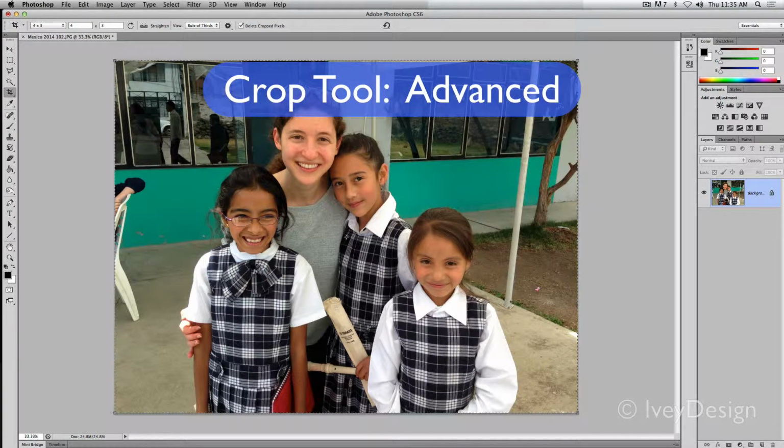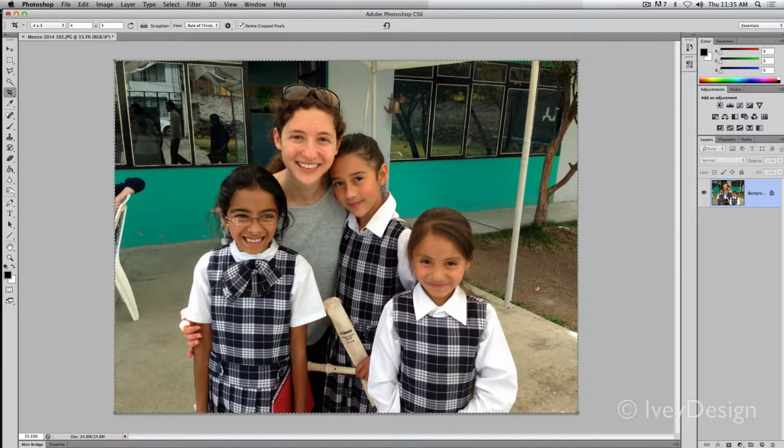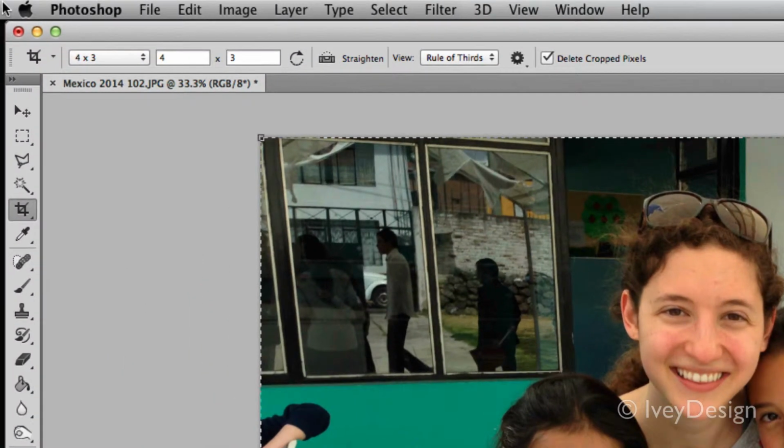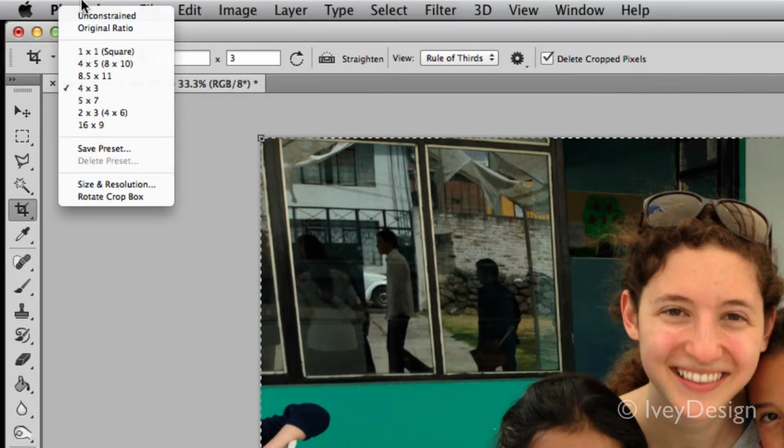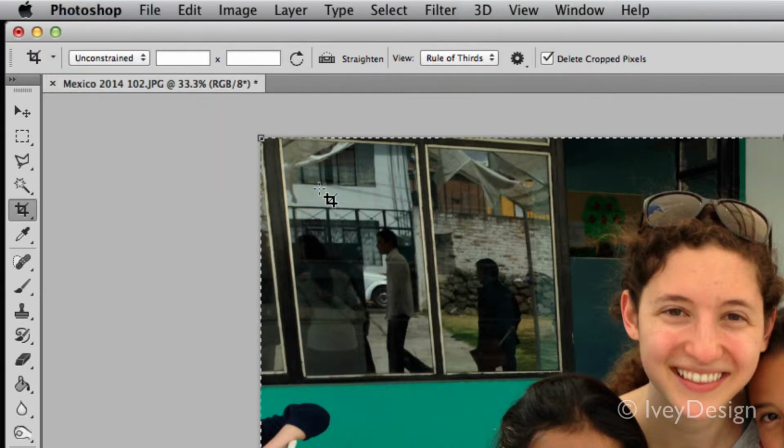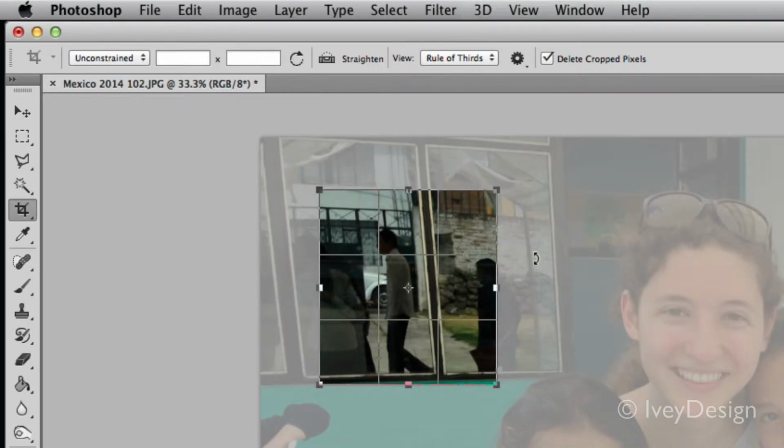There are some other things to consider when using the crop tool in Photoshop. Look at the tool options at the top left-hand corner of your screen. First of all, you can work in different aspect ratio modes. If you're working in the unconstrained mode, this means you can click and drag and make your height and width whatever ratio you want it to be.